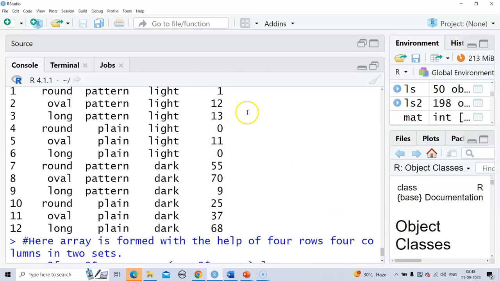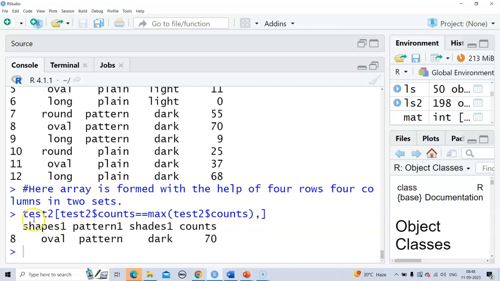Then using the max function, the maximum value of the counts variable is extracted. So here the maximum value is 70. Now corresponding to the maximum value, the entire observation got displayed. That is 8, oval, pattern, dark and 70. Now, instead of max, you could have also used min. In that case, you would have got the entire observation corresponding to the minimum value of counts.